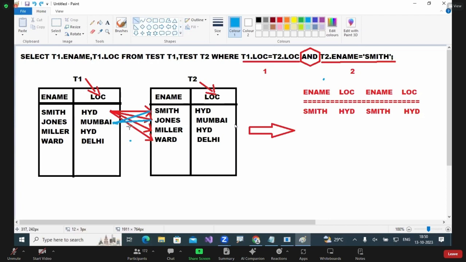Next, Mumbai is equals to Hyderabad. Next, Mumbai is equals to Delhi. False. So over? Yes, completed. Next one. Hyderabad. Hyderabad is equals to Hyderabad. True. First condition true. So can I check the second condition?